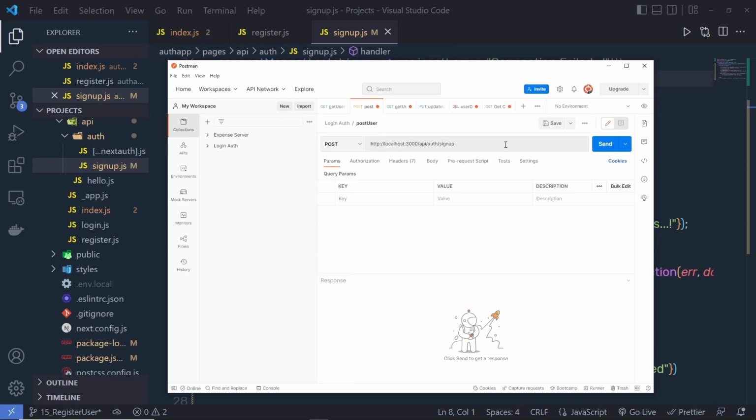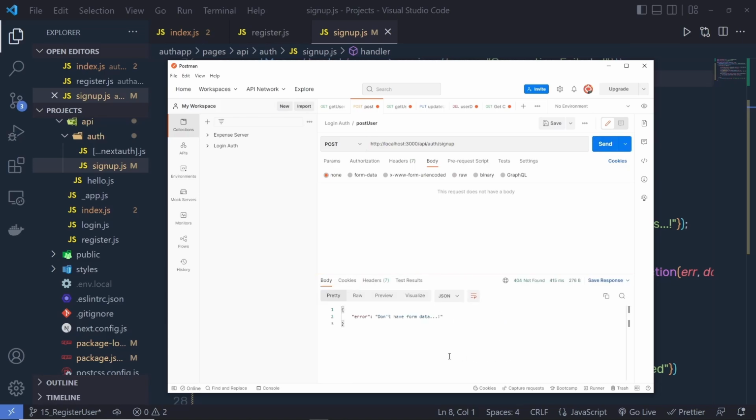Just after that, we need to pass a body as well with this request. So if I select here none and make a request, then I'm going to get an error message, don't have form data. This is because we didn't return anything with this signup. Now what we have to do is return data with this signup. So the signup endpoint is going to store all those values in the MongoDB database. So let me click on this raw and select the JSON format.